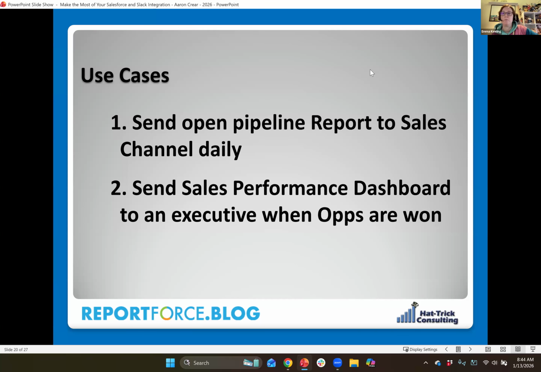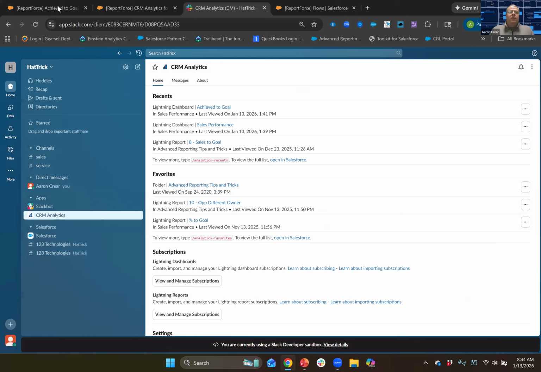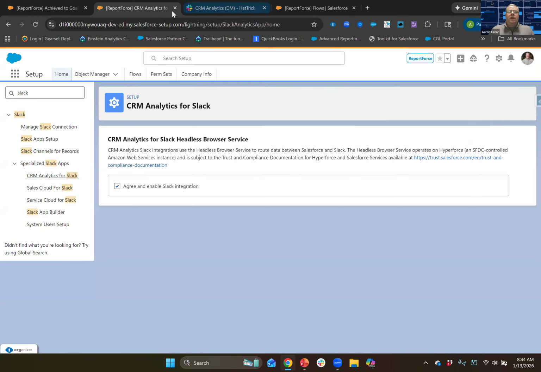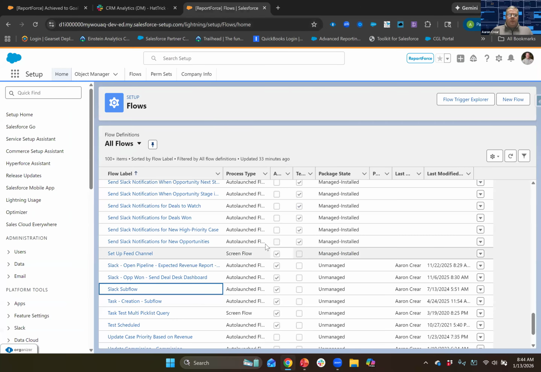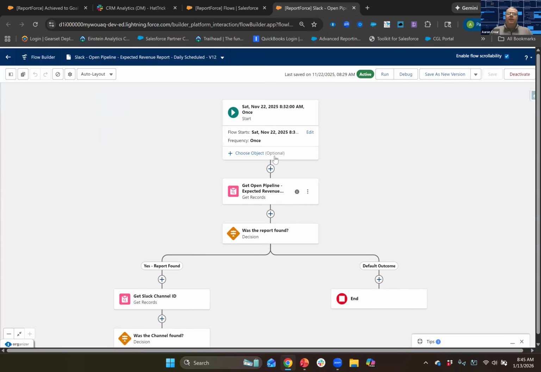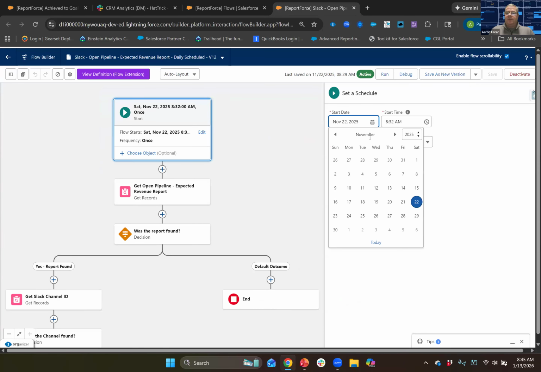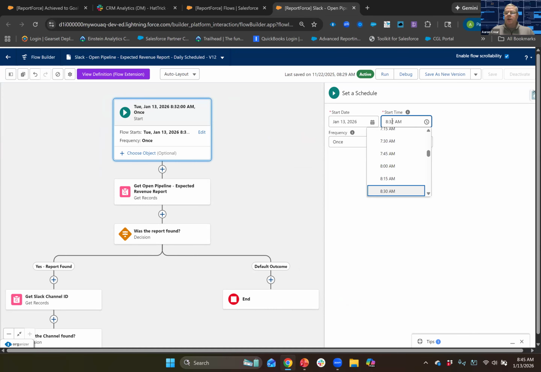Oh, thank you. Yep. So a couple of use cases we're going to use for this. We're going to send an open pipeline report to the sales channel daily. And then our second is we want to send a dashboard to a specific person when an opportunity is won. So let's look at our flow. All right. The first one is going to be a scheduled flow, so we want this to happen once a day. I'm going to try and get this to go in real time if I can while we're talking here.